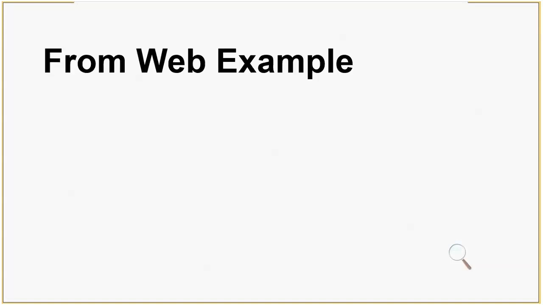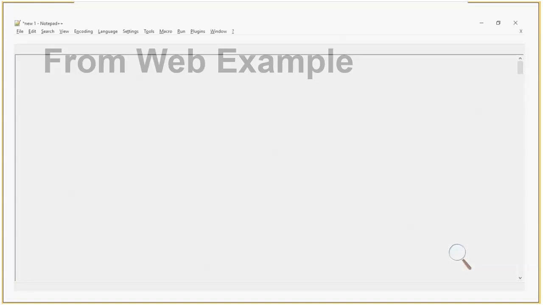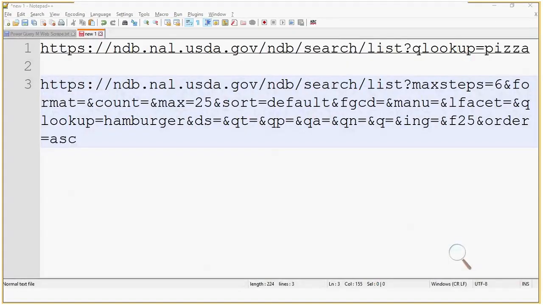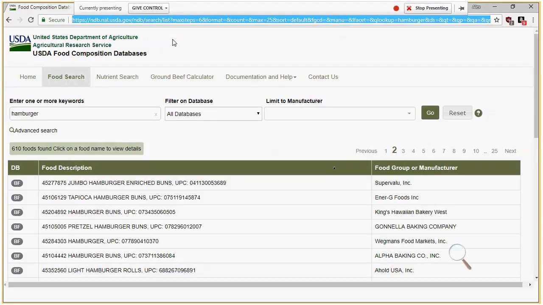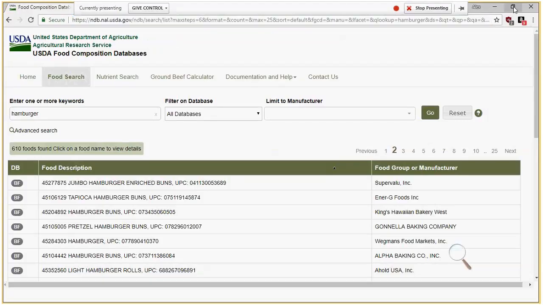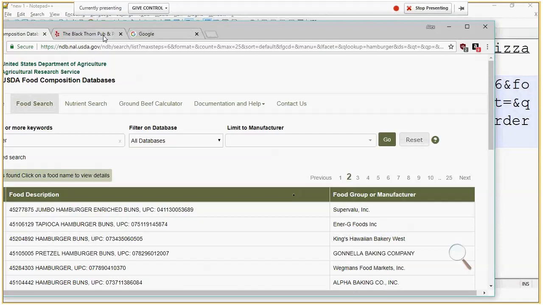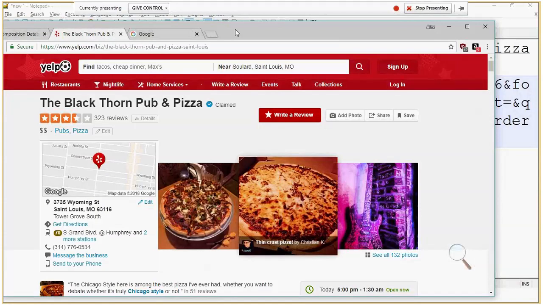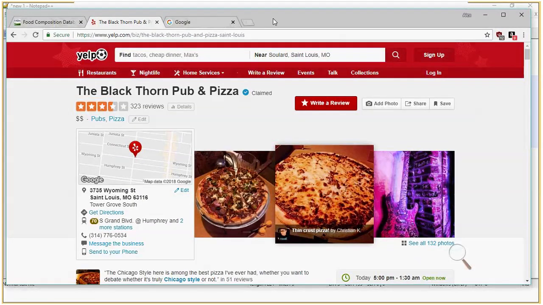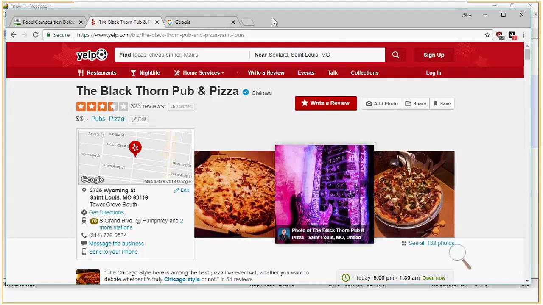So with that, we're going to move on. From web example, if you enable this preview feature, you will have some fun tonight. I am not a St. Louis pizza guy. I did not grow up here. I don't understand flat pizza, but we're going to take a look here at one of my favorite places. The Blackthorn Pizza Pub. If you're ever in the Tower Grove South area, fantastic pizza. Makes it feel like home.